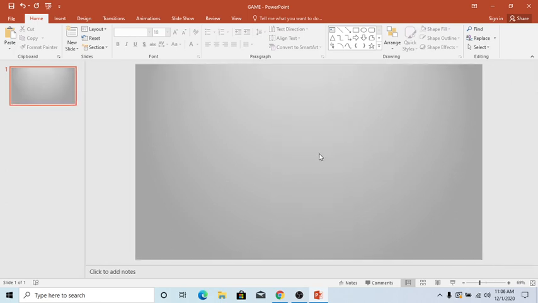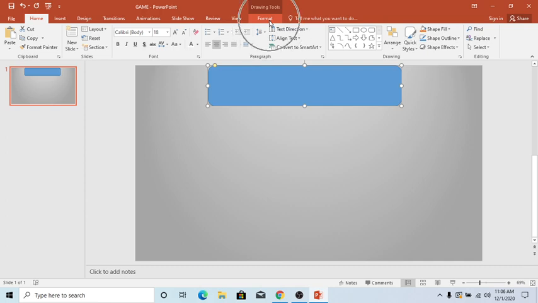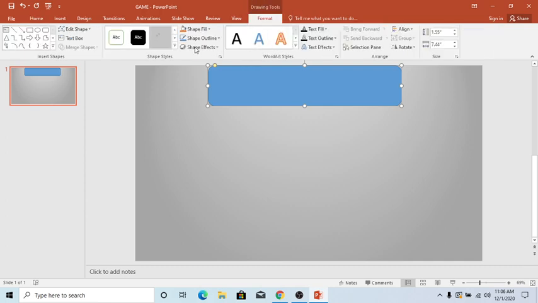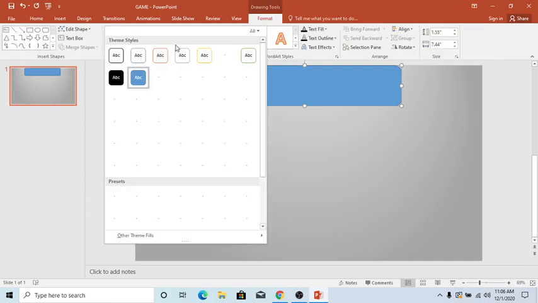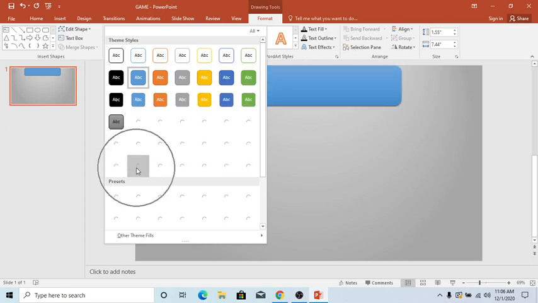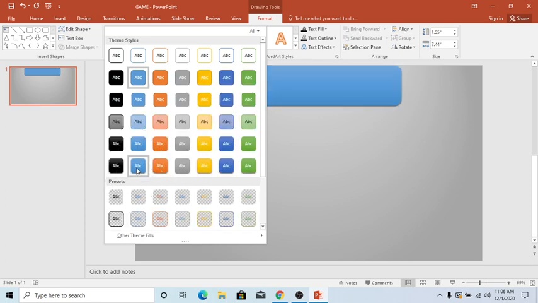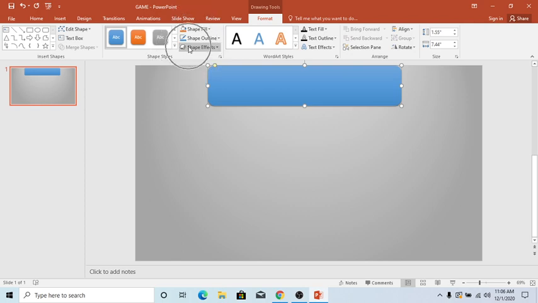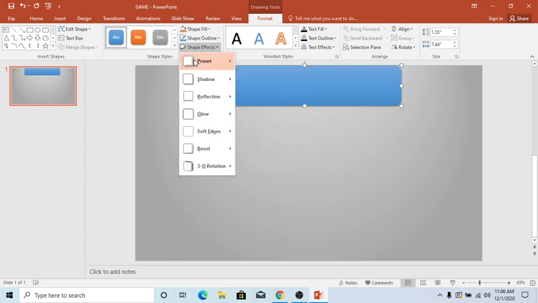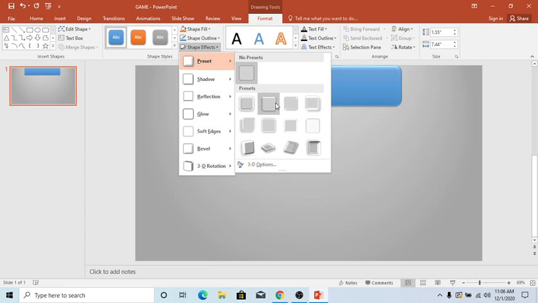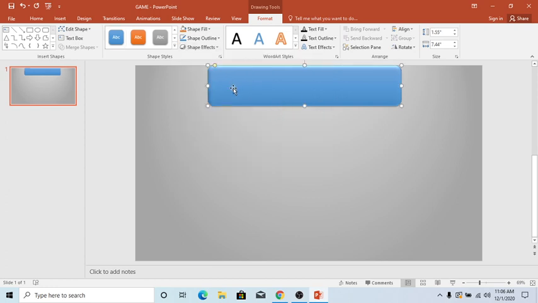And then you can select apply to all, and here you need to go to the shapes, the curved rectangle shape, and then draw a rectangle. Then go to format, and click on the theme, and here you can choose any theme. Suppose I choose this particular theme, then I go to shape effects, go to preset, and select the second button.